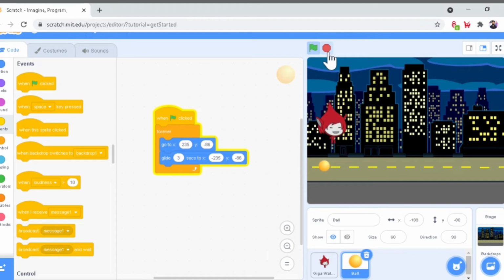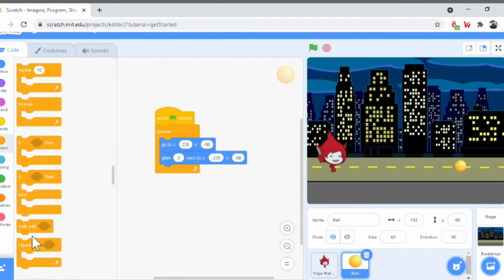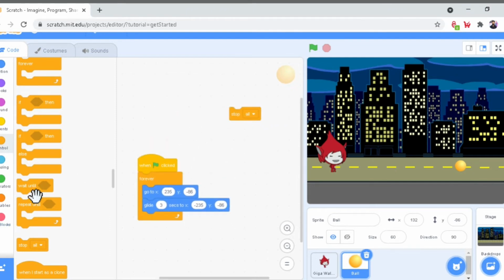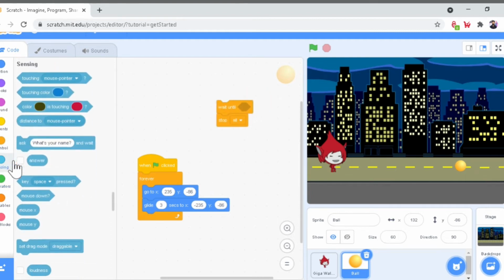But the ball needs to stop when it touches the Jija walking. So there is an option called stop all that will stop all. Pick it. And also pick wait until it's touching the Jija walking. Then pick when the green flag clicked.